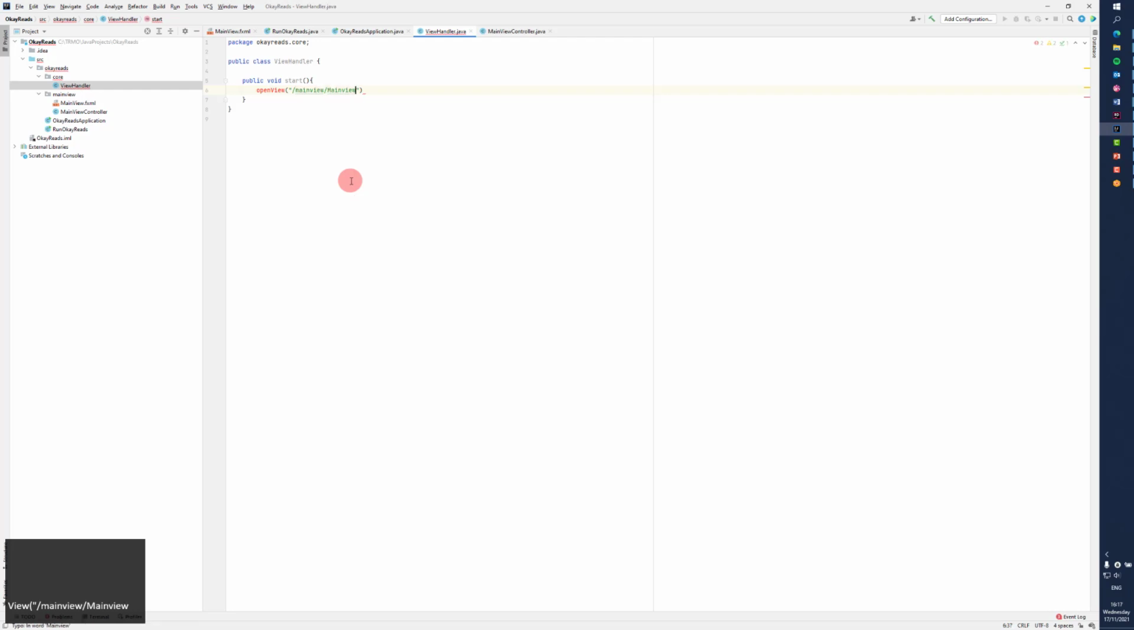Main view. Right, this is the file that I want to open, my fxml file. Create a method for this. And we say this is the path.